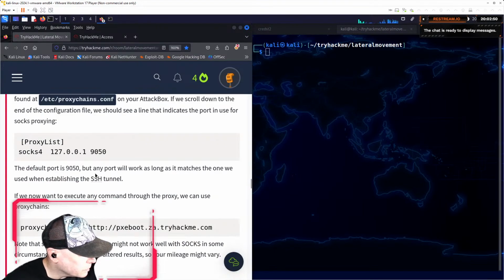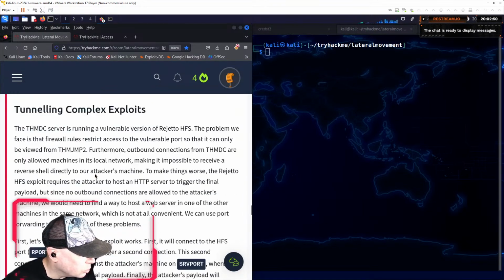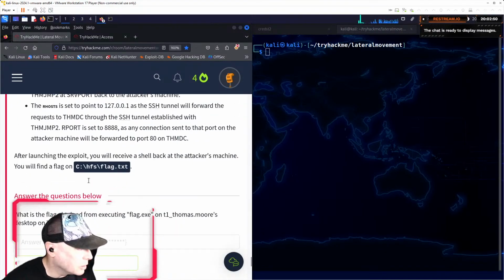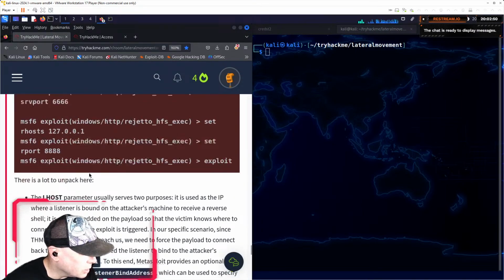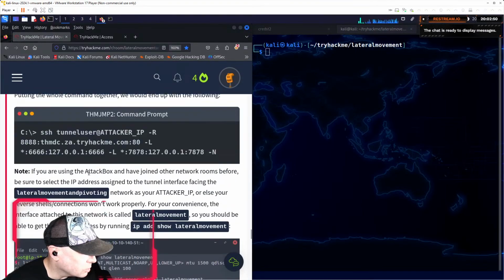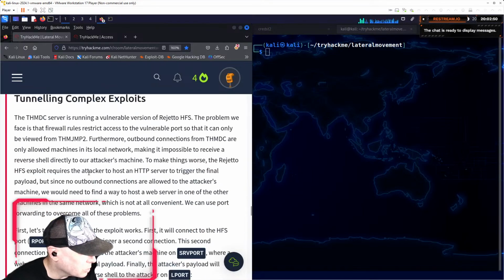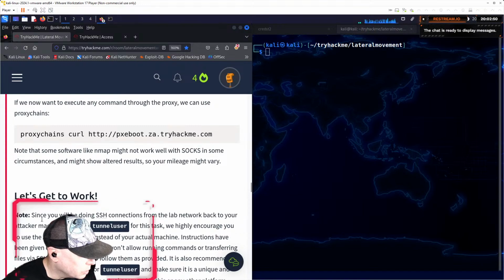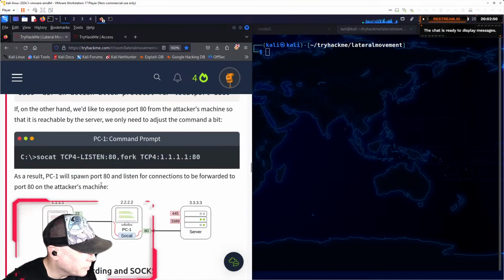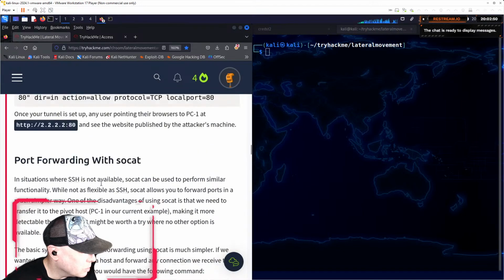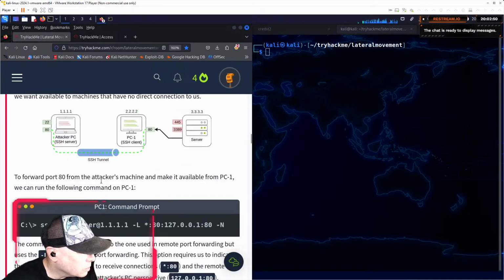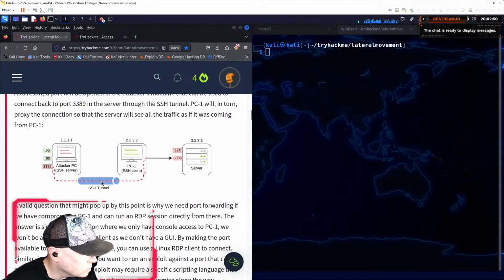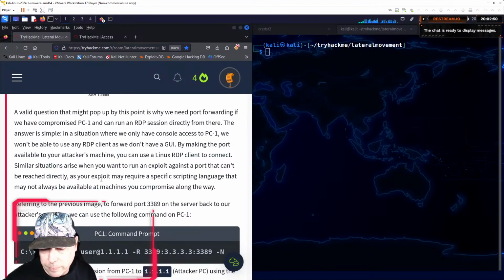I'm hoping. Let's see. Proxy chains, tunneling, complex exploits. They're following up an easy task with a far more complex task. Where's the Let's Get to Work section? Oh, okay, so we come across it. Okay, we'll create tunnel user there. Holy cow, this is a long one. I think we were right about here. Alright, ready? Here we go.